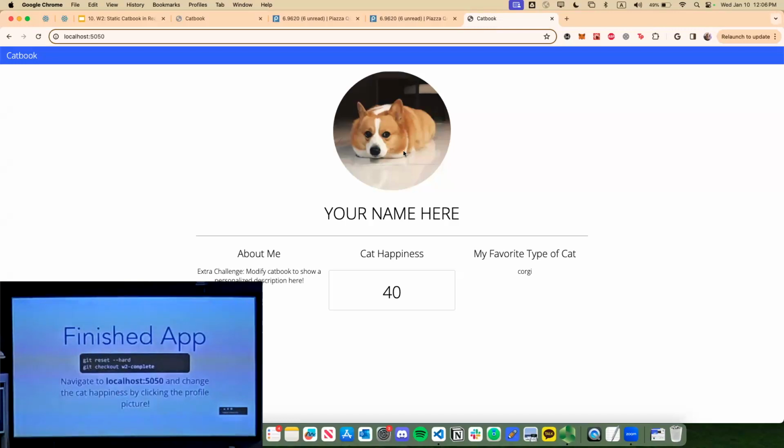All right, so if you do git reset --hard and git checkout w2-complete, you can see the complete app we have. It should be exactly what we have here.